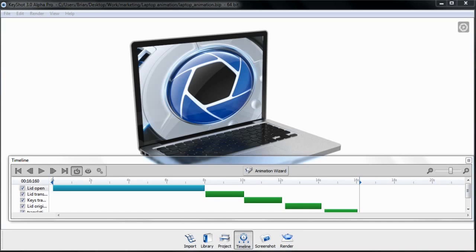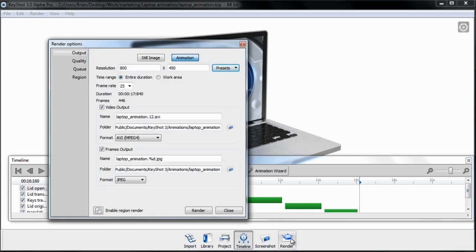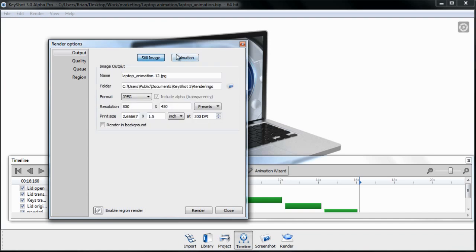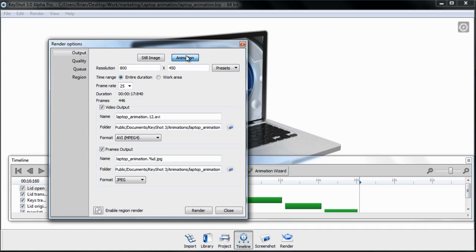When you're ready to output your final high-quality movie, you can do so by going to the render window. We'll press render, and right away you'll notice some things have changed. You have the option to do a still image, or you have the option to do an animation. For the animation, you can set your resolution, or you can choose from a list of presets. You can set your time range.